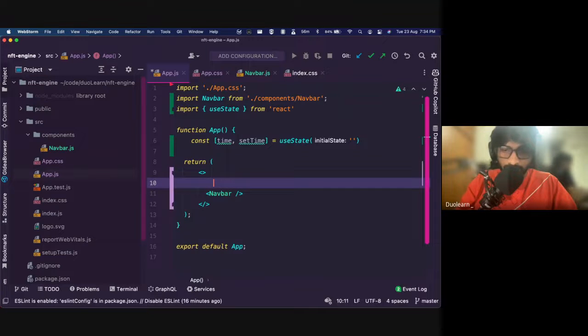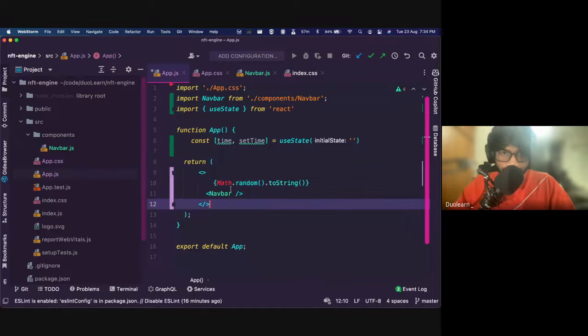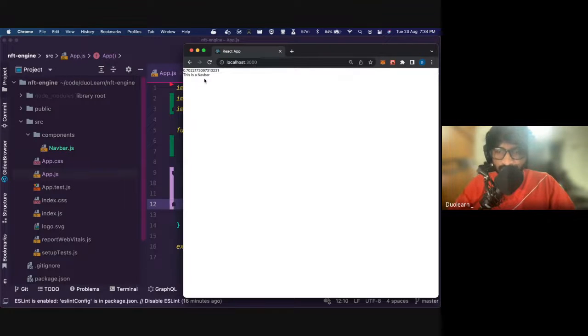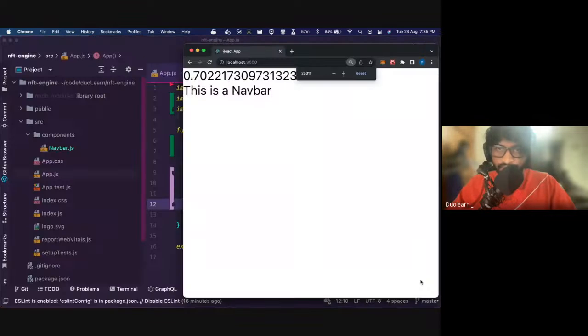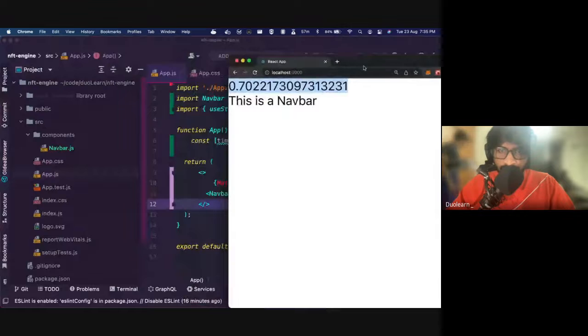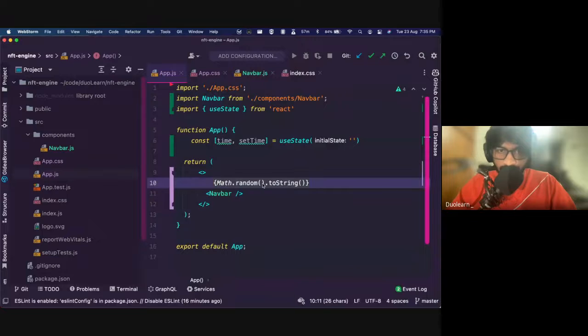So you can go and open these braces, and now I can actually write JavaScript here that will appear in the UI. I'm just going to say Math.random. What this does is it generates a random number and converts it to string. Now, you can see that we have a random number generated here. And that's kind of cool because it looks like it's coming directly from the JavaScript that's written directly in the UI.